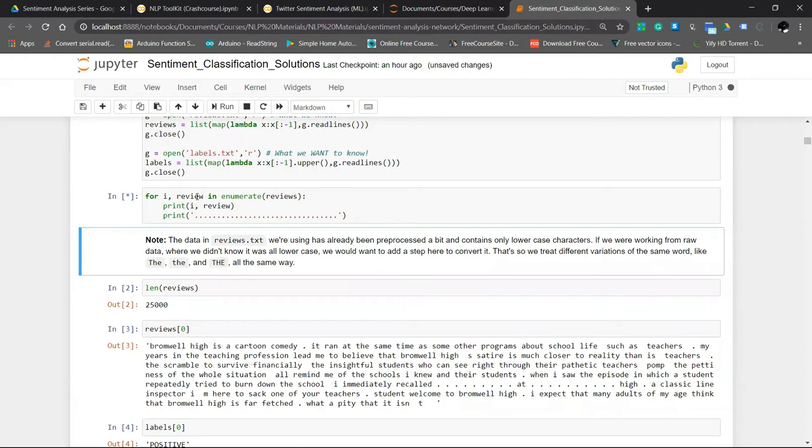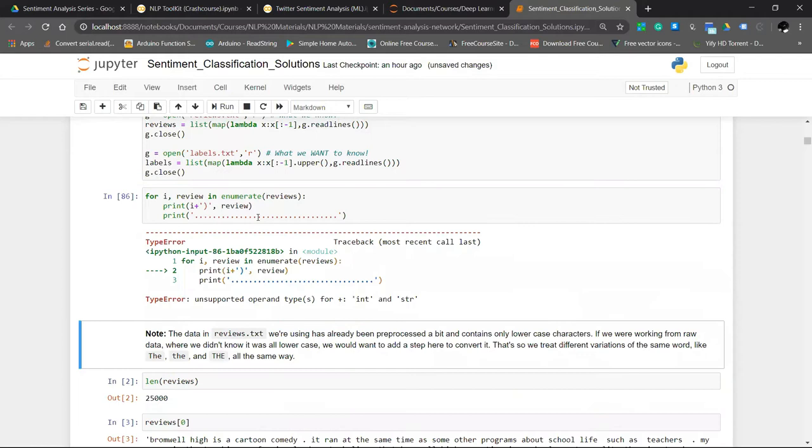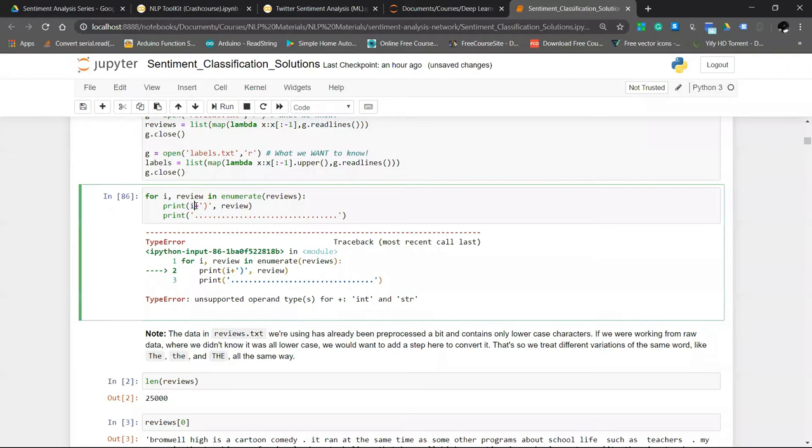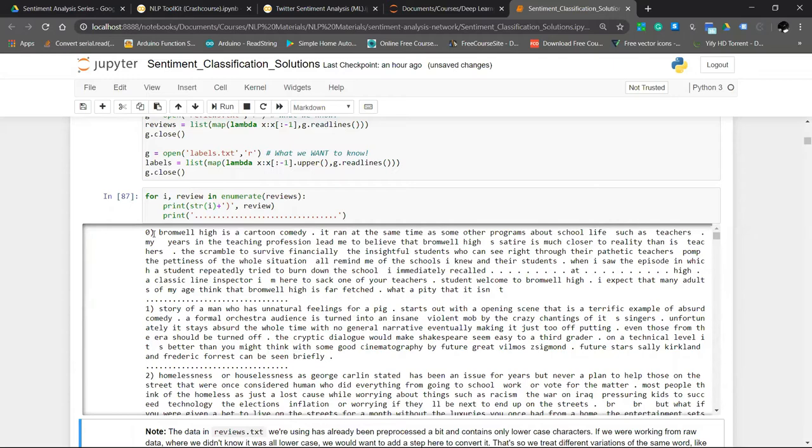Okay, so you can see it here. This is the first review, based on index: the first one, the second one, the third one, and so on. So these are the different reviews.